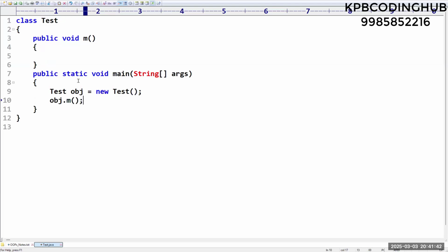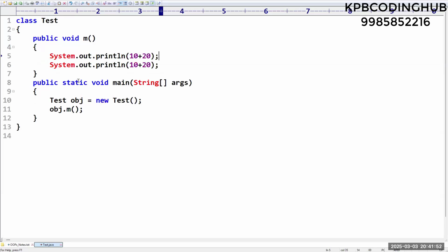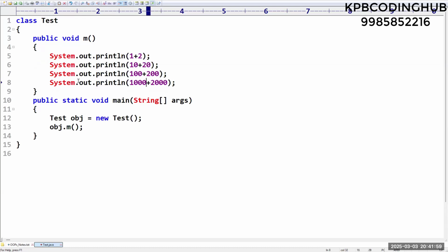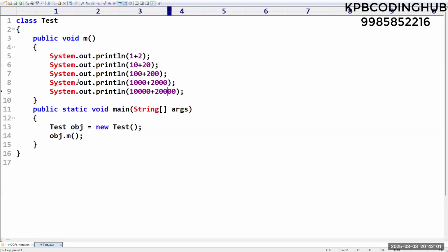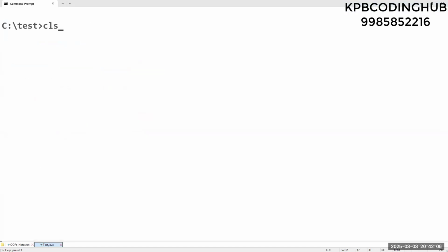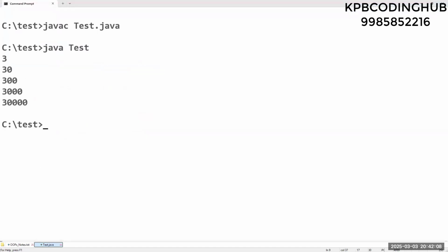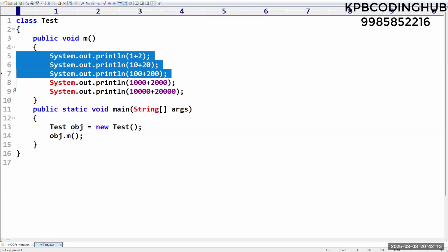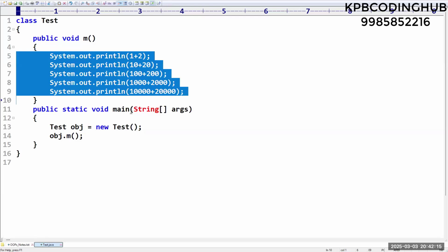Correct? Now assume inside method m, I am doing some additions like 10 plus 20, 100 plus 200, then 1000 plus 2000, then 10,000 plus 20,000, something like that. So what is the output that you will get? Yes, perfectly it is going to work. There is no problem. But my question is, please observe my intention. Sir, this activity is a repeated activity, correct?